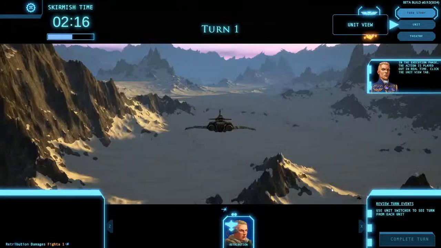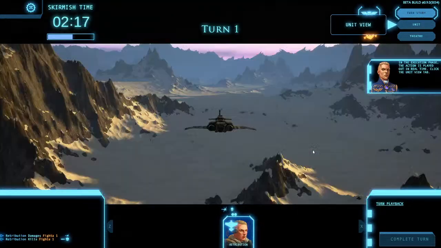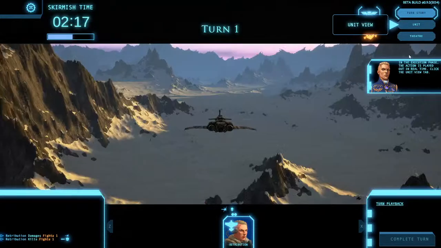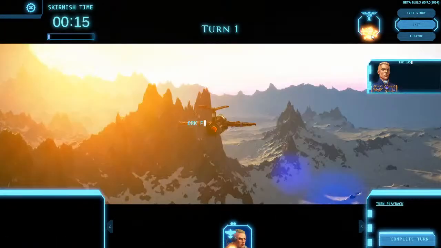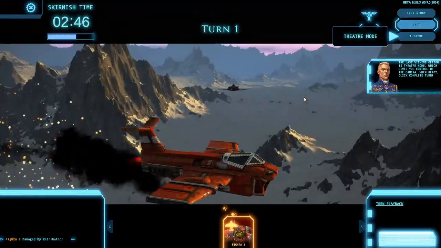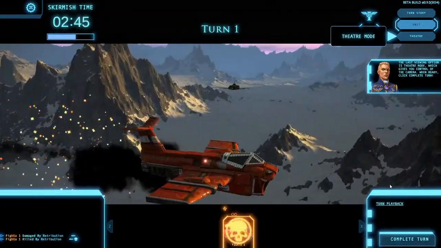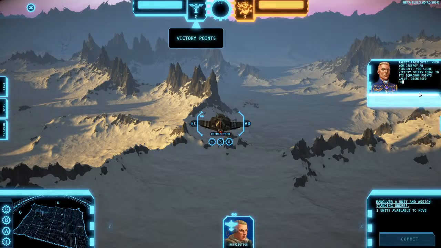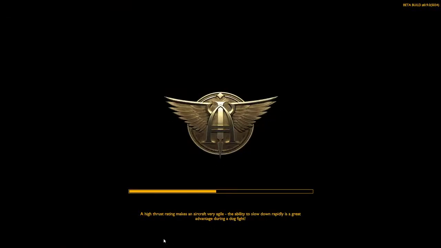Okay, let's see this. Alright, so that was a combat move. In the execution phase, action is played in real time. Click the unit view, and you can look at it from the orc's point of view. Okay, so that's the orc fighter being shot down. When you're ready, hit complete turn. You score victory points by doing that. Okay, that's the basic combat training over. Let's go to the next one.